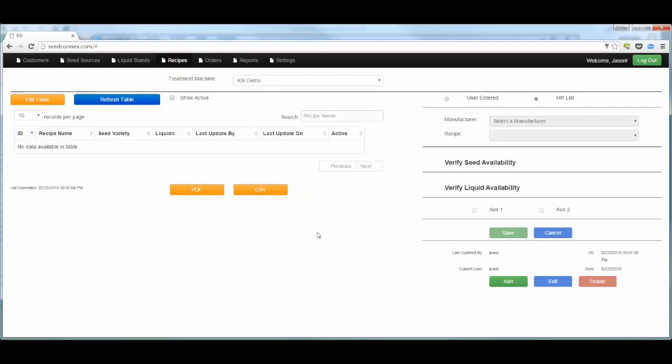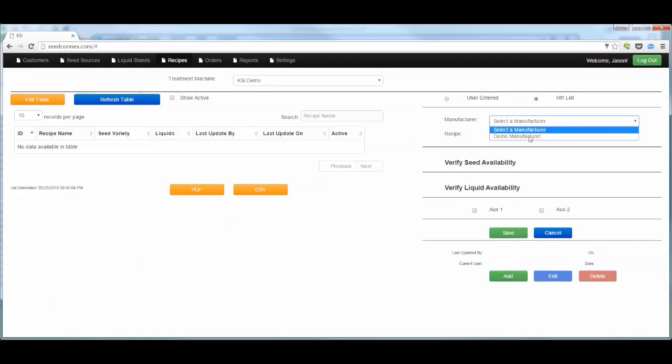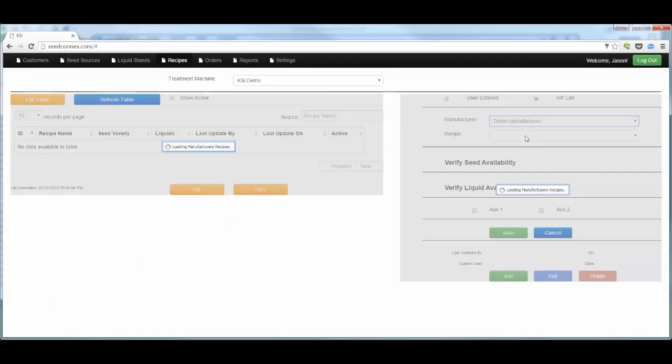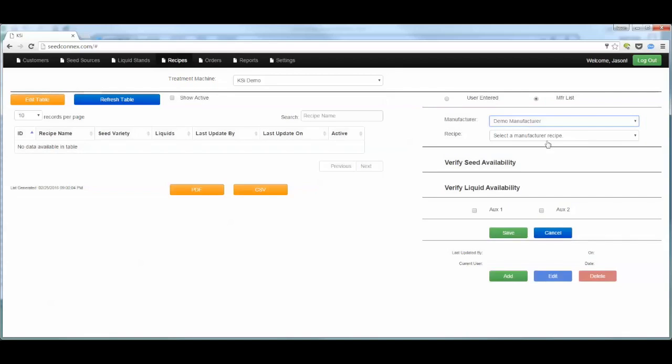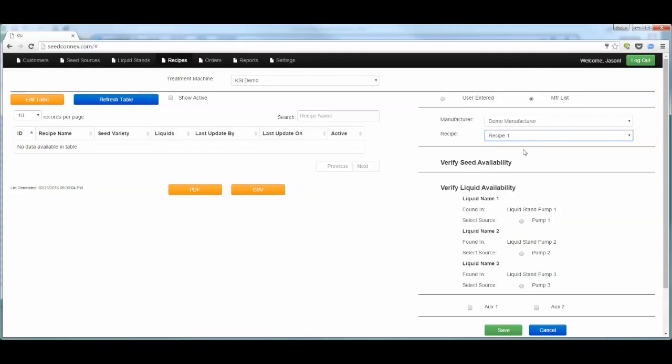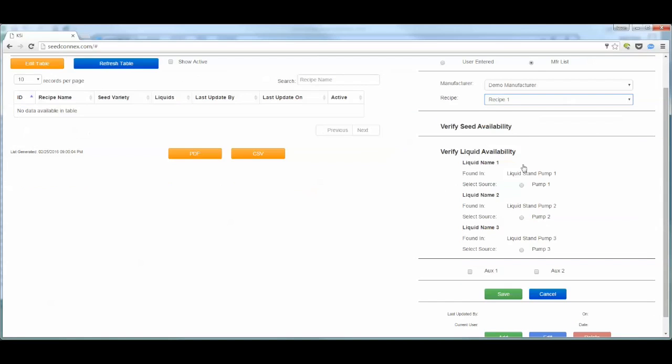To add a manufacturer recipe, select the Add button on the bottom right of the form, and select the manufacturer. We'll select Demo Manufacturer, and the recipes that are available to you will be available in the recipe drop-down box. We will go through the process of adding recipe number 1. When we select recipe 1, it's going to pull in the liquids as part of that recipe, which are liquid name 1, liquid name 2, liquid name 3.